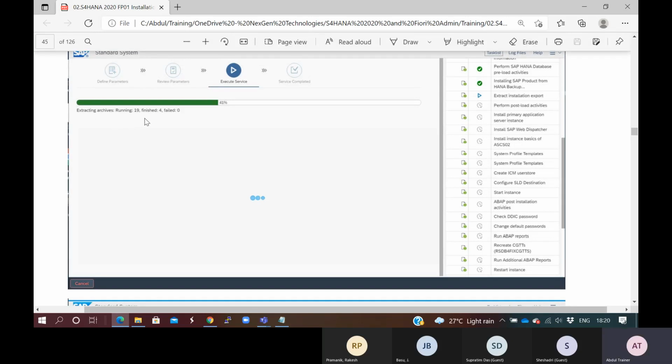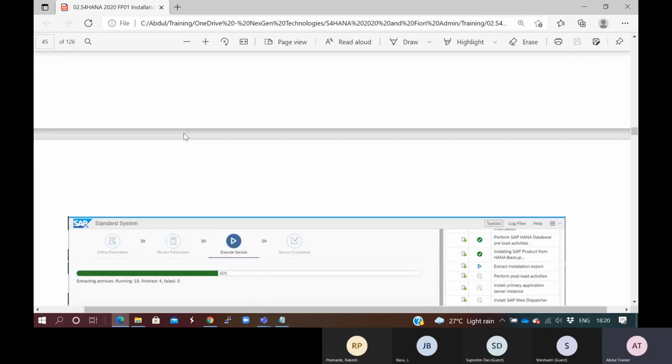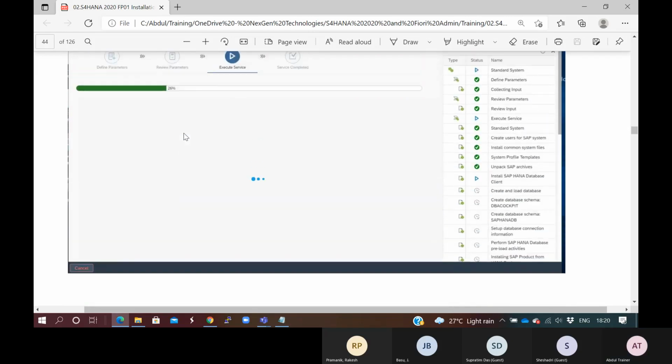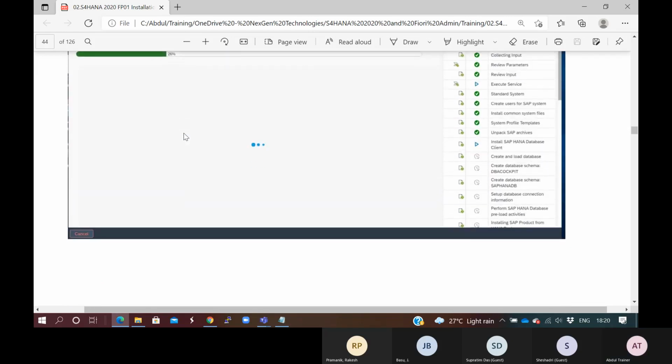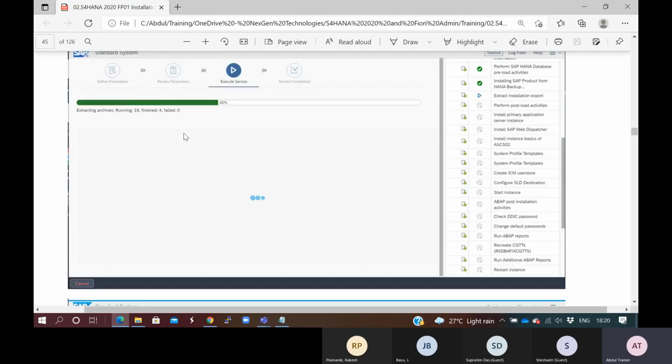Where is that archiving then? Okay, no, this one. Fine. So in S4 HANA, we don't have that one. So the total 19 jobs are running. Okay, 4 are finished.